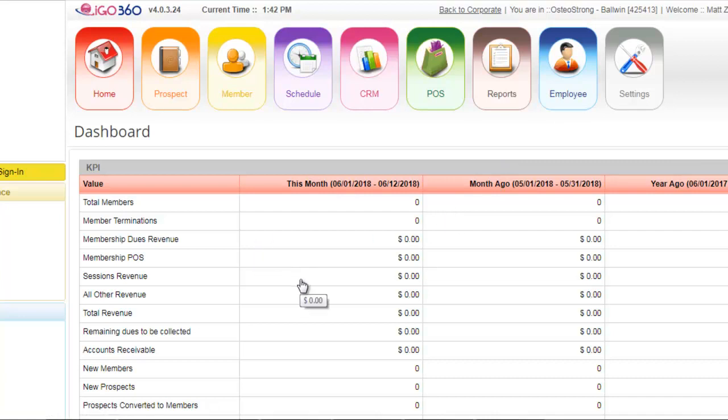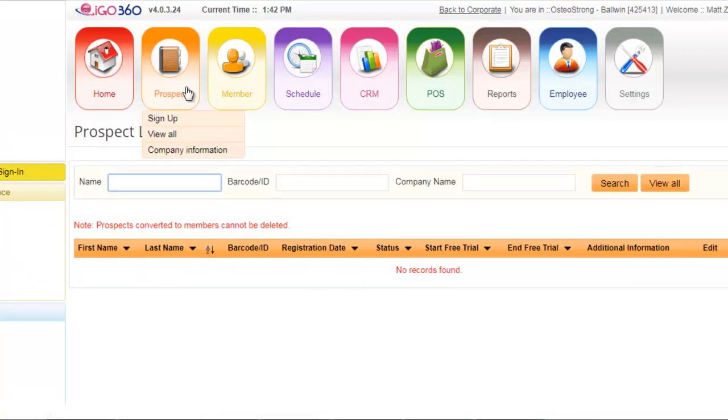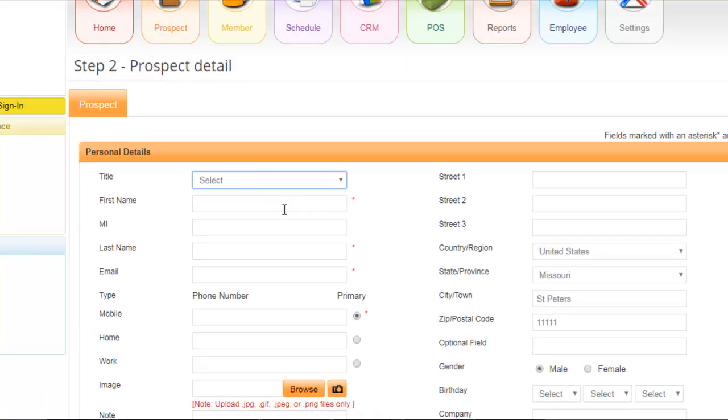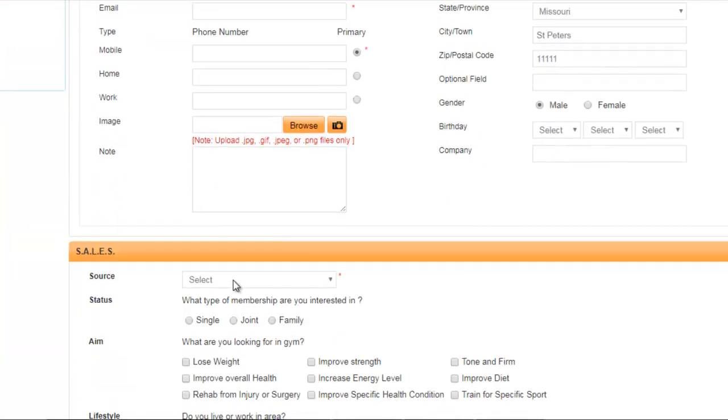So the first thing I'm going to show you is quickly how to enter a prospect. Somebody expresses an interest in joining your center, but they haven't bought a membership yet. You can go into prospect and we'll just check it out. It'll show you a list of all your prospects, and then you just click sign up prospect. You capture their name, email address, and phone number. If you happen to get their source and how they heard about you, you click it here.